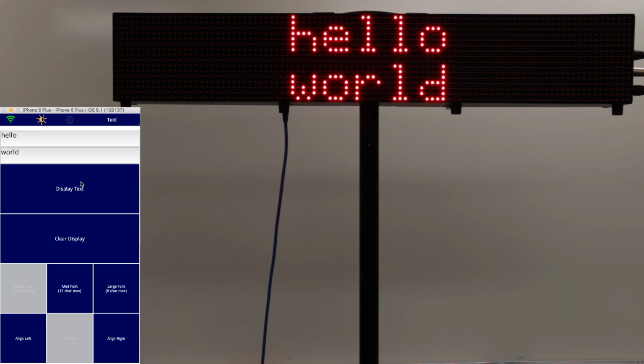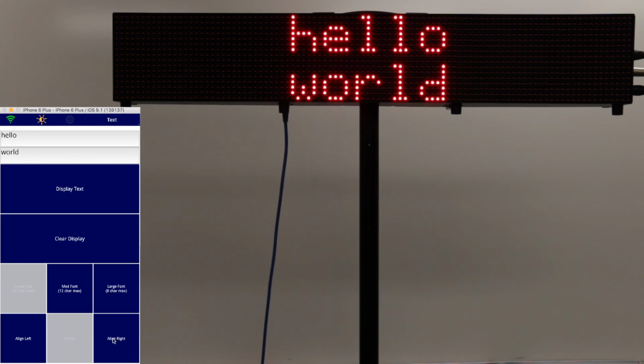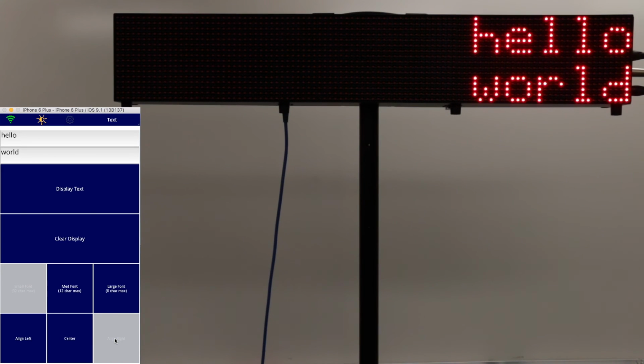You may choose to align the text left, centered, or right justified. When you want to clear the display, press the Clear Display button. The display is blank. There is no settings menu for text mode, and you will notice that the settings icon is disabled. This concludes the demonstration for text mode with the FTDisplay.